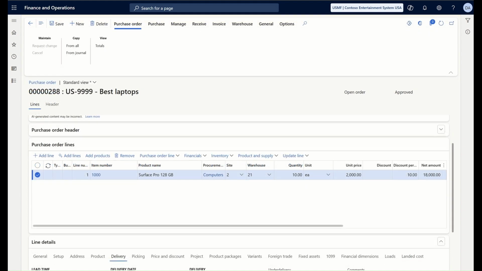In Dynamics 365 AI ERP, there are 2 options to add charges to a purchase order: automatically, based on the system's master data, or manually. Let's review the second option.